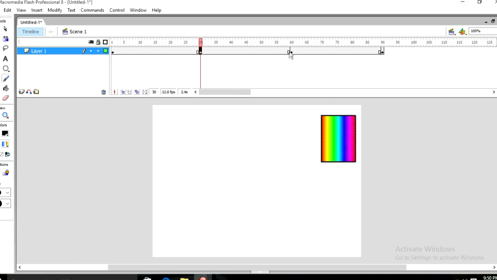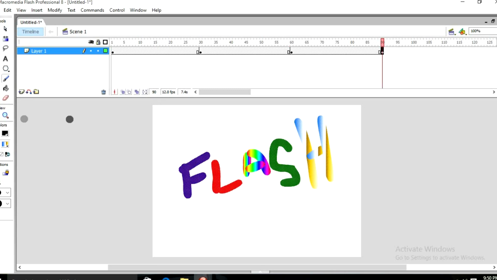So you can see, first I have made an object that is a circle, then I'll make a square, then I'll make a polygon, then I'll write with the brush Flash. Now my dear students, what to do?